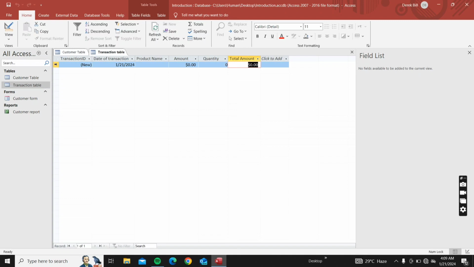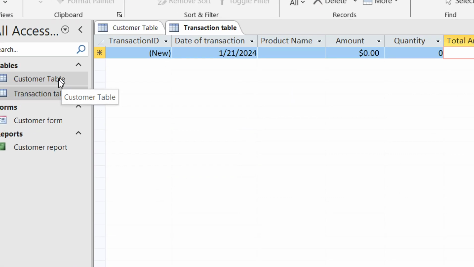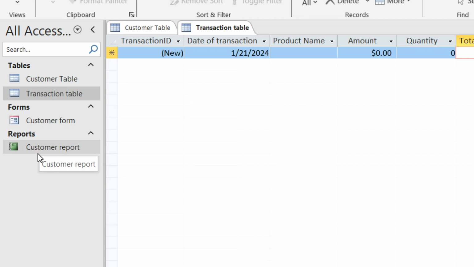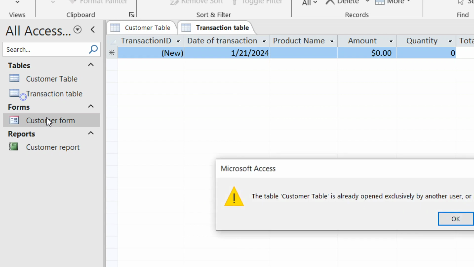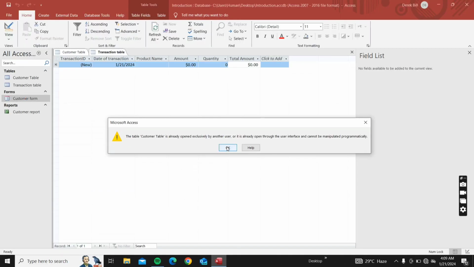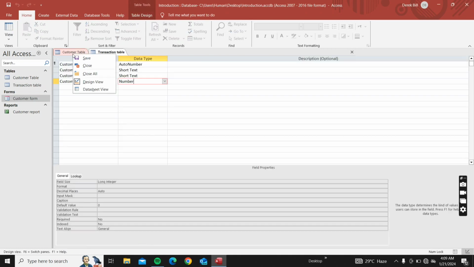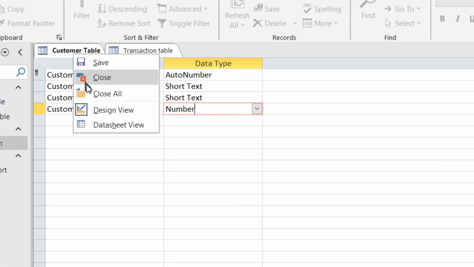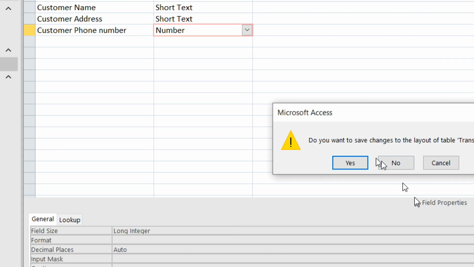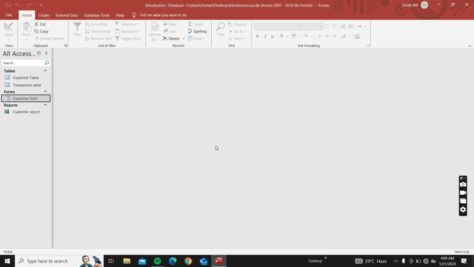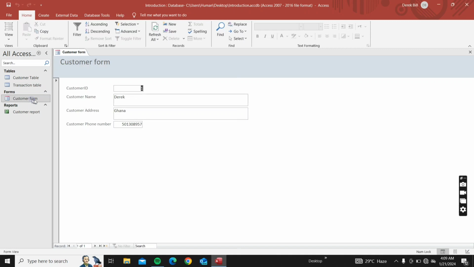So this is how tables, forms, and reports are created. This is just the basics. Now we can do more designs, add more functions, add more buttons and stuff to this form that we have right here. Now let me just open our form. Before you can open the form, you need to close all the tables. So we close everything. Let's just save and close it, and then let's open our form.